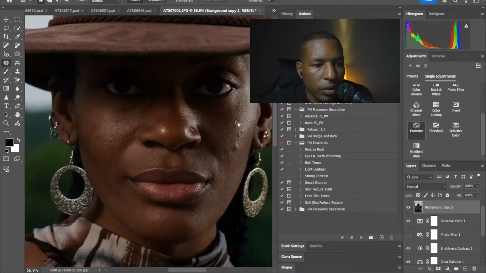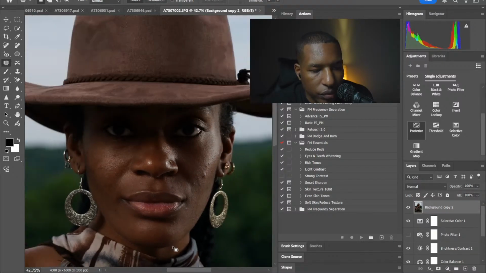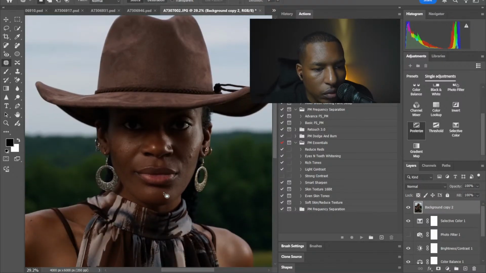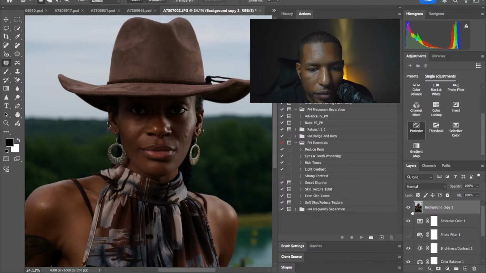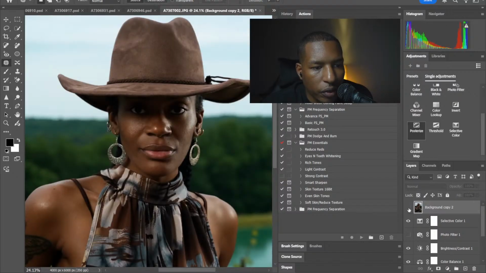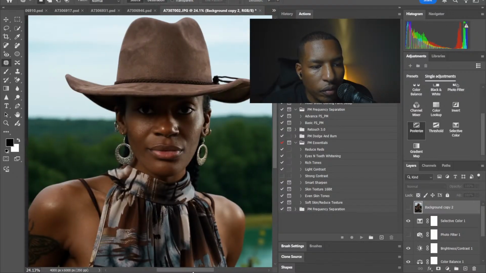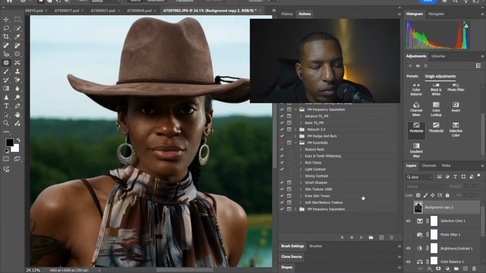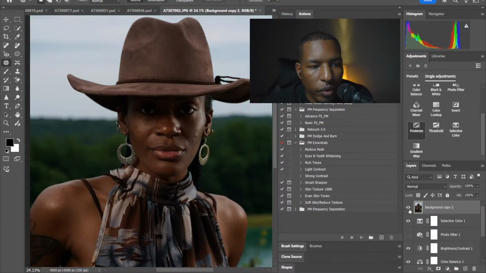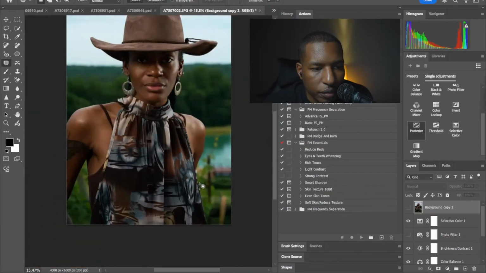This is before. That's before. After. Before, after.